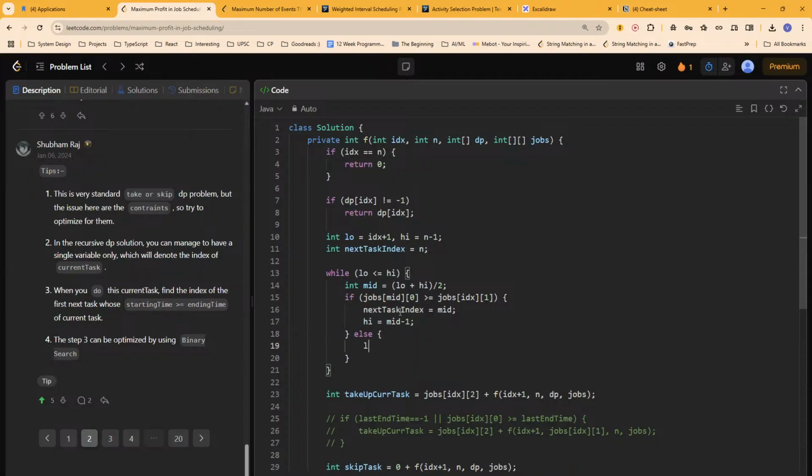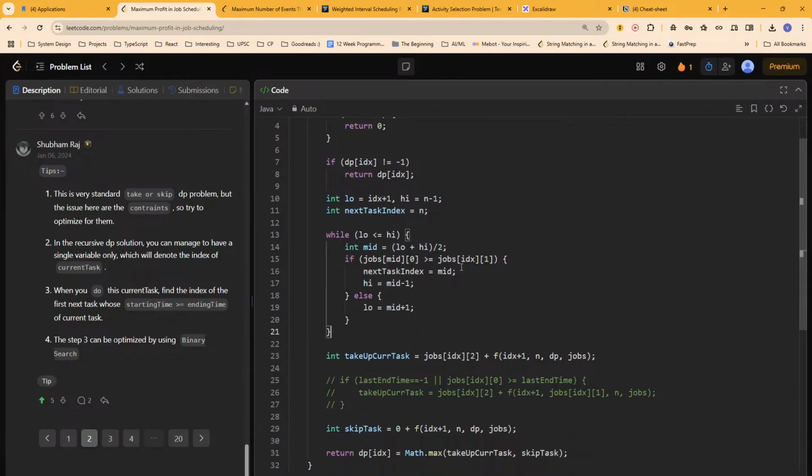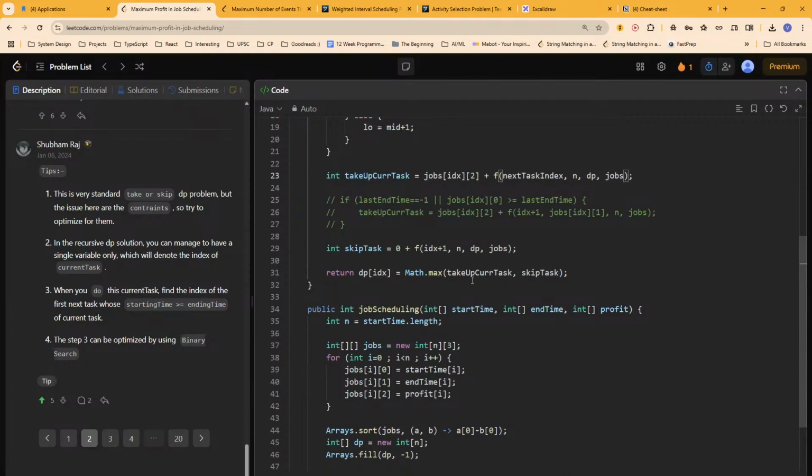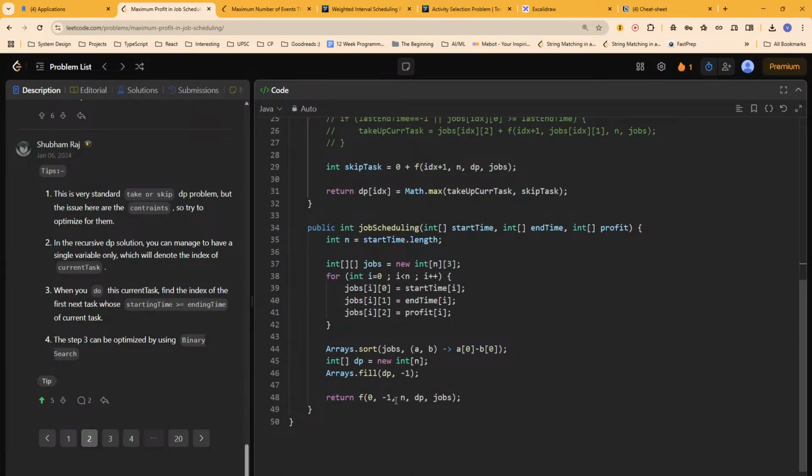Else we can increase our window. This is it. After that, I'll have next task index, which will be used here. Sorry, next task index. And now here we don't have to take this. Let me check. Does it work?